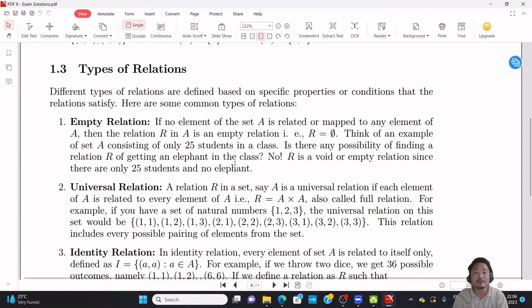So is it possible to find an elephant from the set of 25 students? No, it is not possible. That's why the relation will contain no element. That's why the relation R in this case is an empty relation.